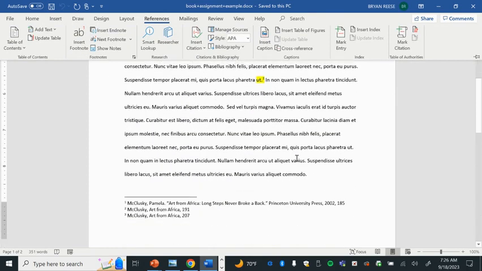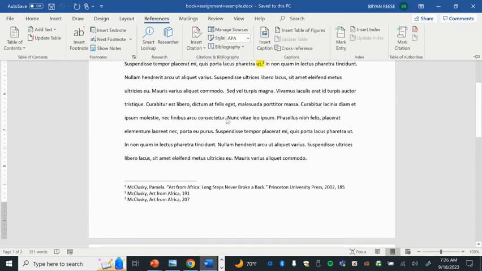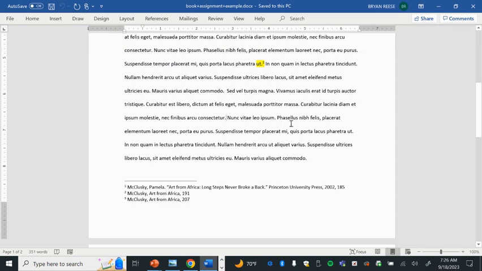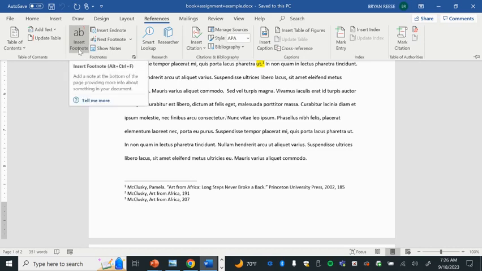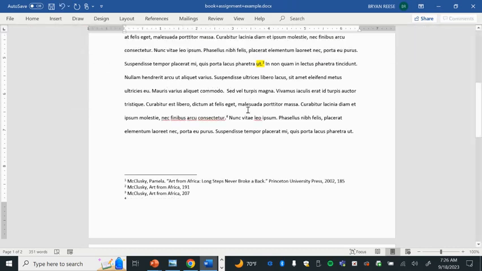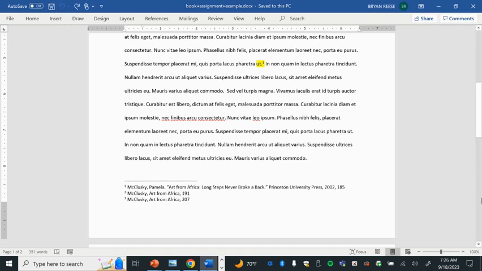So I'm going to find where I want to put in a footnote. Let's say this right here. I want to put in a footnote. I'm going to go to references. I'm going to say insert footnote, and it already numbers it, and it already puts it down here for me. All right, so I'm going to undo that.